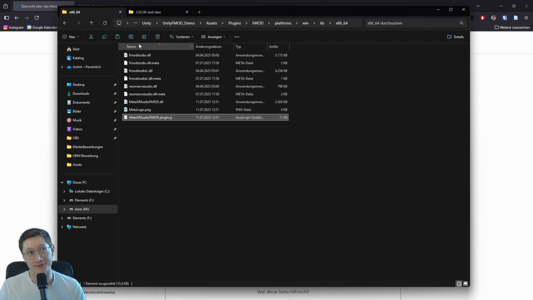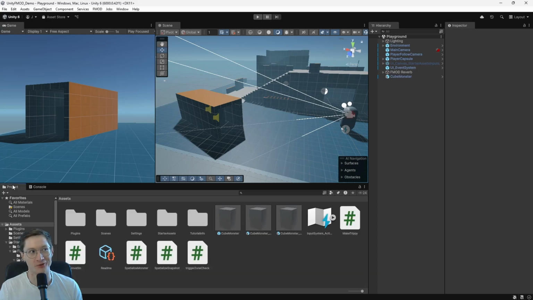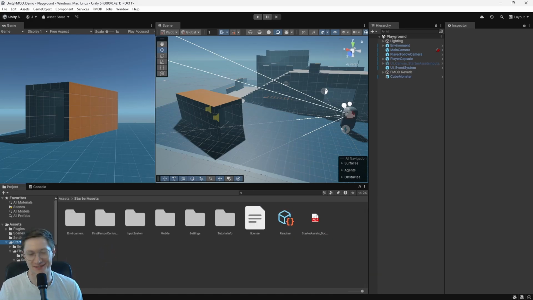Perfect. That's everything regarding file copying. And now we're quickly going to switch to Unity because there is another step we have to take there. So this is the Unity project. I've been demonstrating some other things in my previous videos, so we're just gonna stick to that project. It's basically the sample scene from the first-person controller demo pack, if I'm not fully mistaken. It's called Starter Assets, yeah.